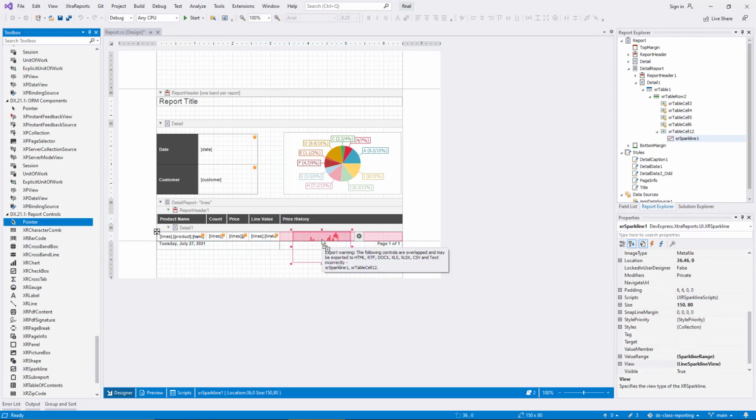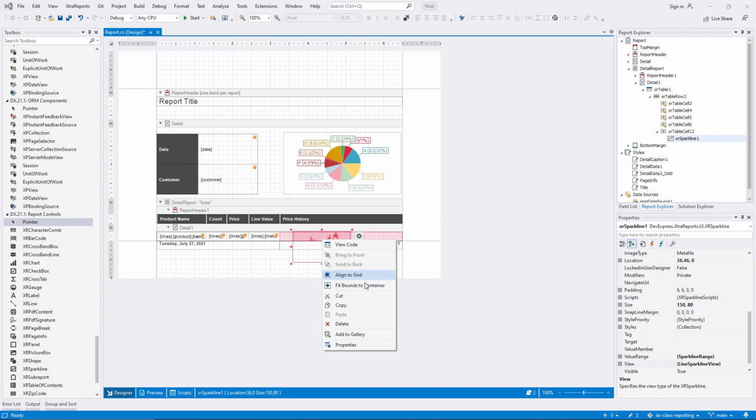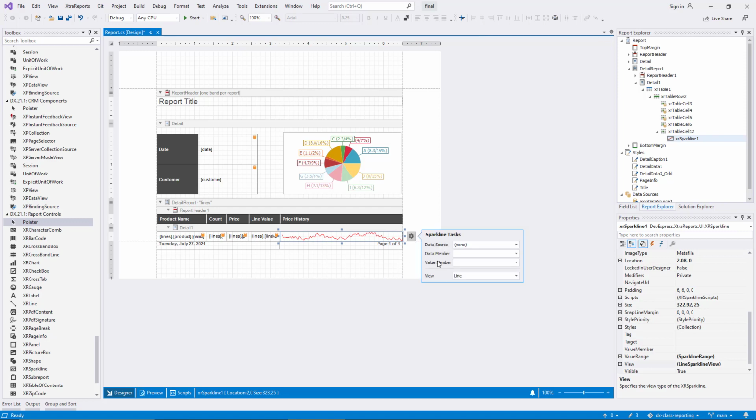I use the context menu command fit bounds to container so that the control utilizes the space in the table cell completely. As you can see, the visual appearance of the Sparkline is similar to that of the chart I used previously. However, the Sparkline only supports a small subset of the view styles offered by the chart. You can see the selection in the combo box for the view property in the Smart Tag menu.